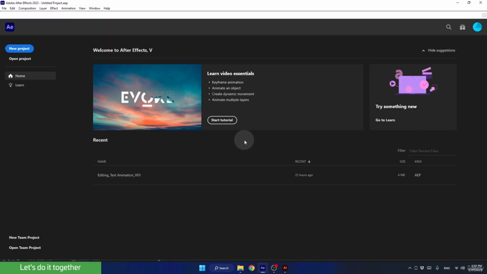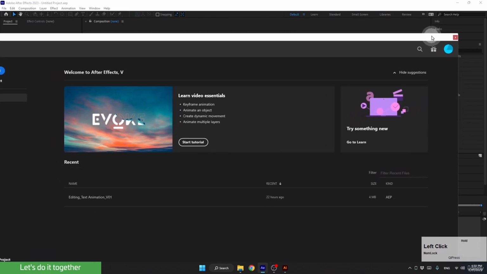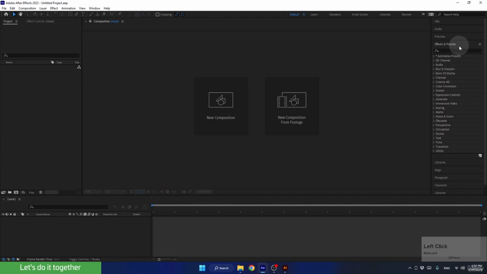The first screen you'll see is the Home window. Here, you can either open a recent After Effects project you've been working on or create a new one. But let me show you the most common way to start a new project. So let's close this window for now. And now, so that we all see the same panel's layout, let's click on Default here.